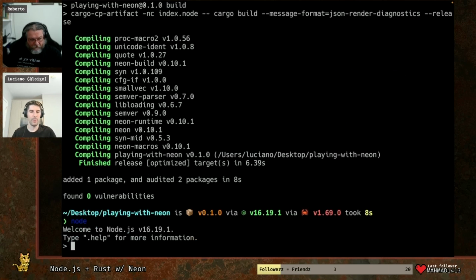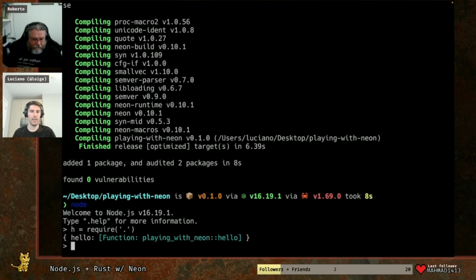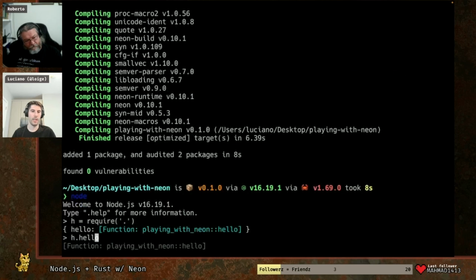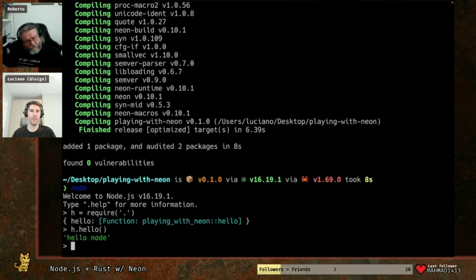Okay, so we have node, so we can call it h, and require the dot. So we are requiring the current folder. So it's looking for index files in the current folder. It is finding something. So it is finding this module, which right now contains only a function called hello. So we should be able to call h.hello. And we see hello node.